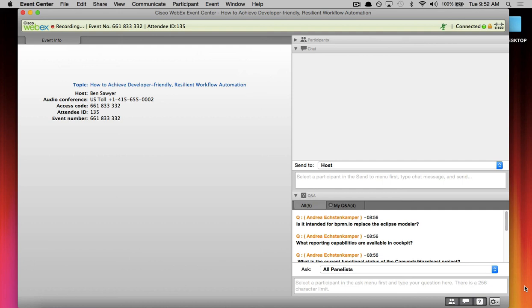Sorry, yes, there's a question here, and that question is, what's the current status of the Camunda Hazelcast project? So what's the functional status? I suppose the question is about, does everything work with Hazelcast that works with a relational database? At the moment, no. So the feature set is restricted. There is a good baseline of things that work.